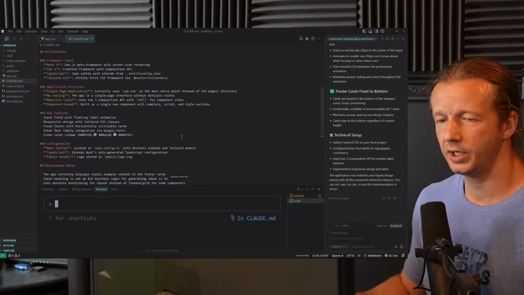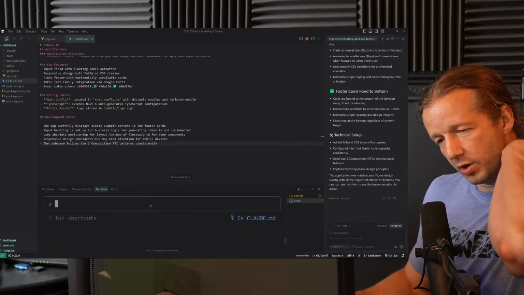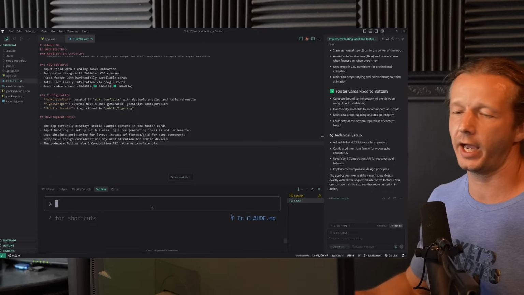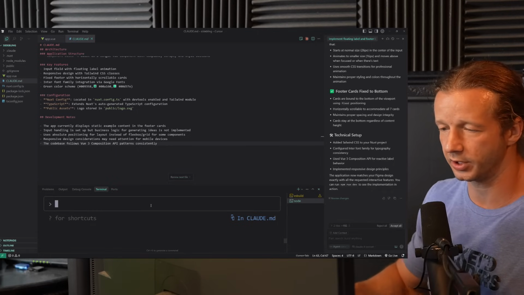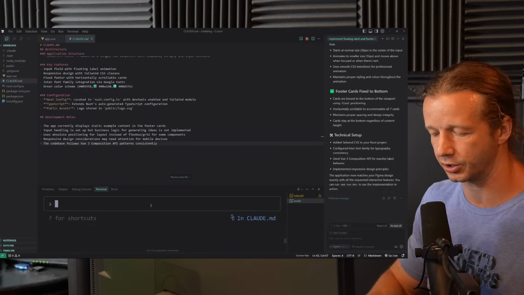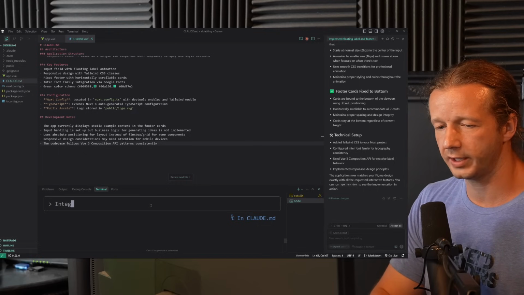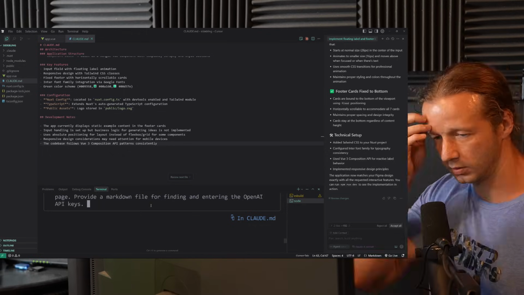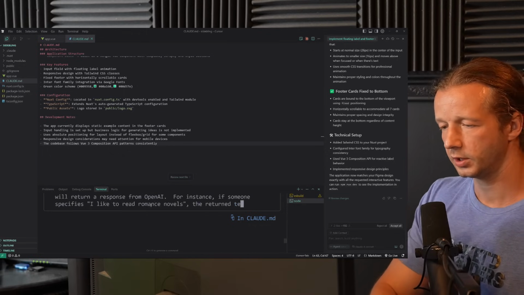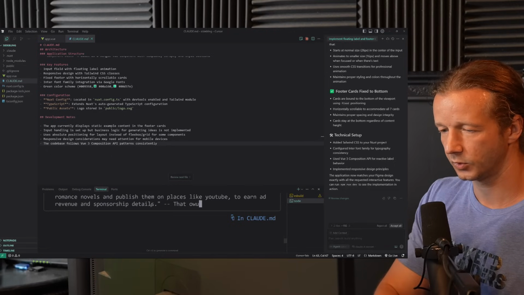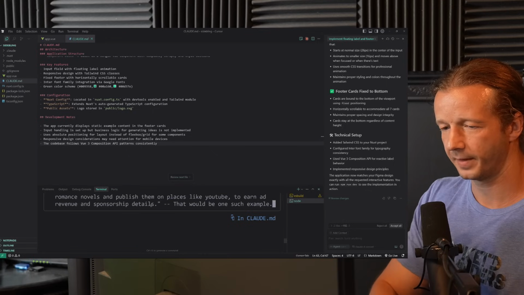Okay, so now the next part is we want to integrate the OpenAI API so that we can then start using that text field with the call to action submit button on the hero section. So now I'm going to say integrate OpenAI, would be one such example. All right, let's hit enter.